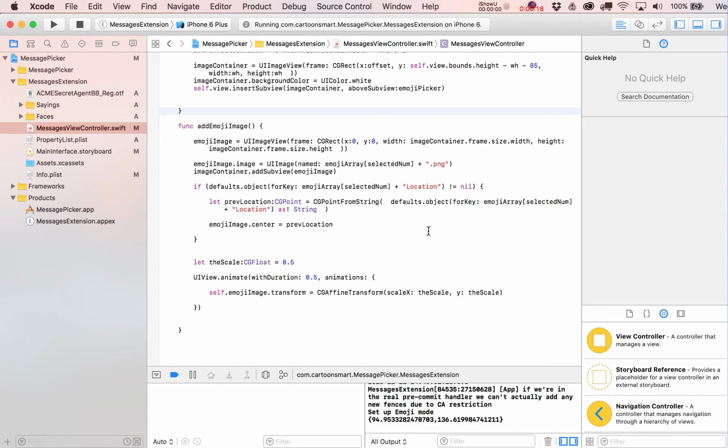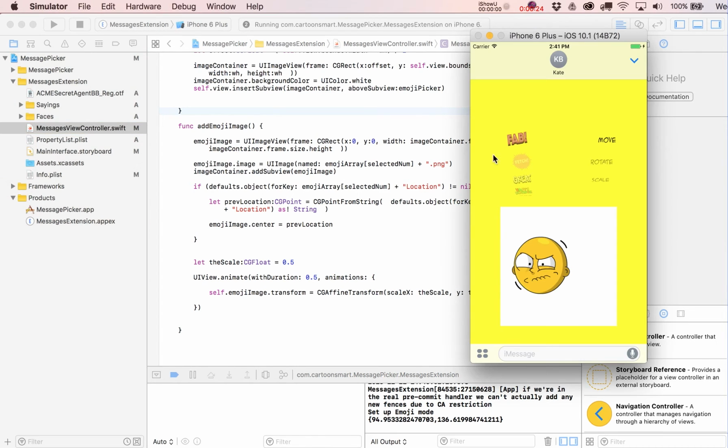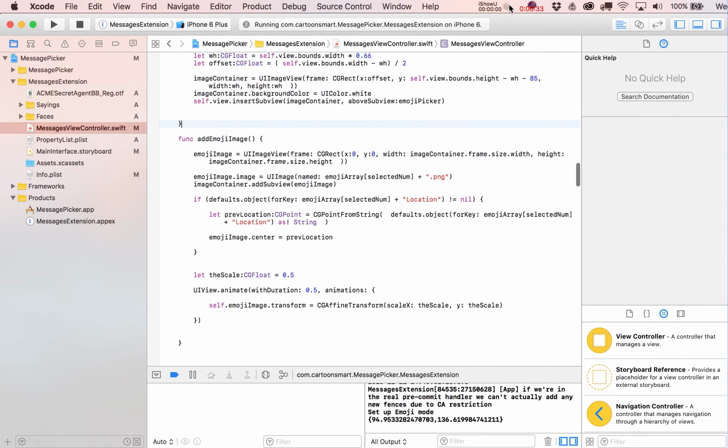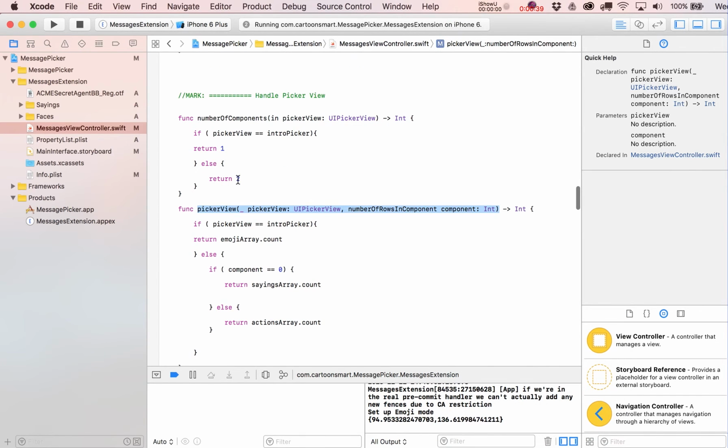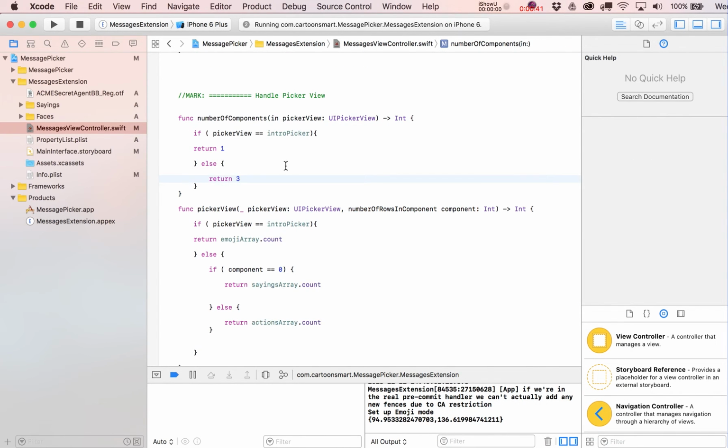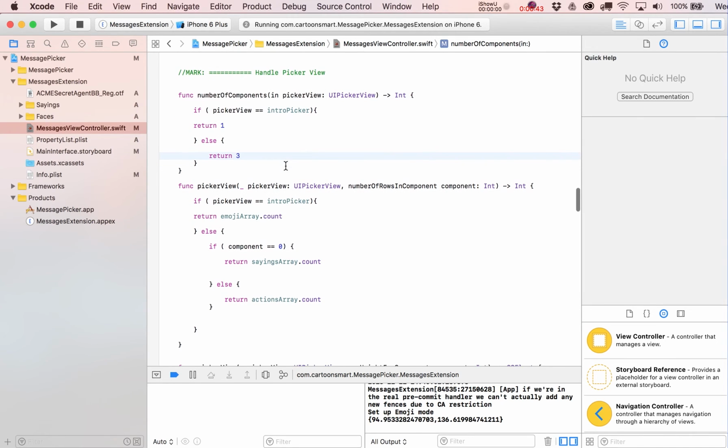Let's go ahead and give some serious thought to adding our images as another column over here, and I mean these little emoji guys, right? So we've got plenty of room for it. To do that, we shouldn't have to make a big change. Let's go over here to number of rows in component. So instead of 2, we're going to go to 3 over here.